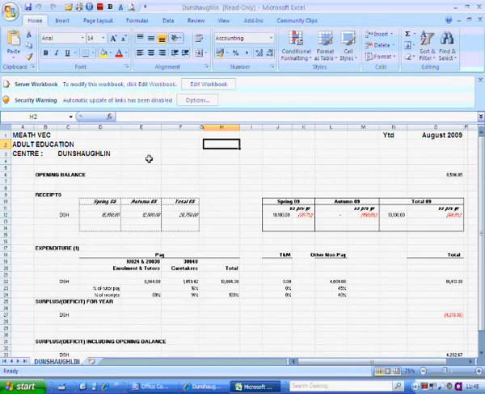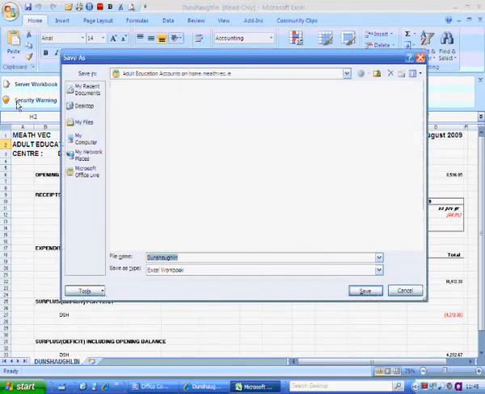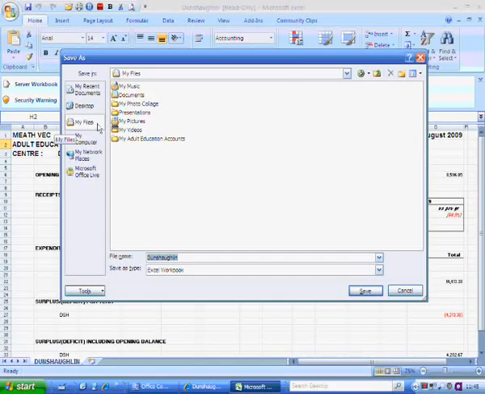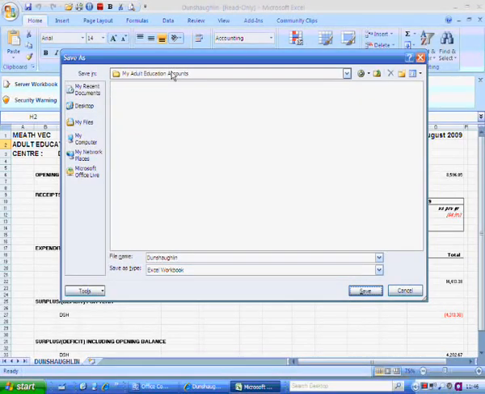So to save a copy of this particular file, go back up to your Office logo and simply select Save As. Okay, so now this little symbol means that it's saving to the server. You don't want to save it to the server. You want to go over here and find where your folder is that you normally save your accounts to. So in this case it's in my documents, which I call my files, and I select here. And I have a folder created called my adult education accounts. So it's into this folder I wish to save this account. So I click here, double click, or click once and open, and that file is now open.